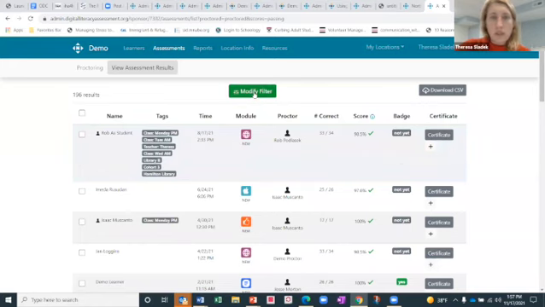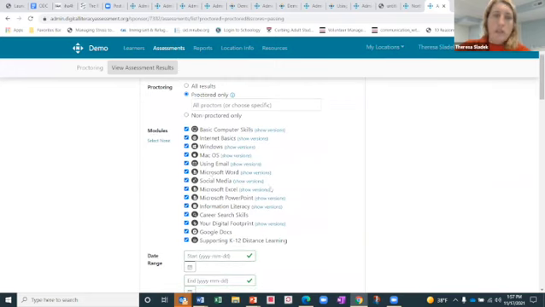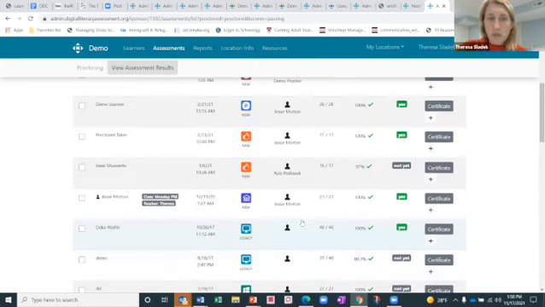But again, you can go into this modify filter, like on any report, and you can look at it by just the people you've tagged in a certain class. You might say, I only am interested in looking at internet basics, so you would just unclick the rest of these. You can look at it by date range. If you only want to see the people who failed, you can. So there's a bunch of different filters that you can use.